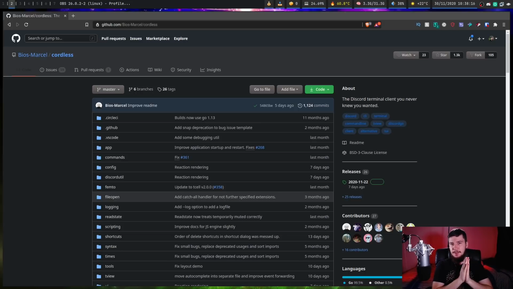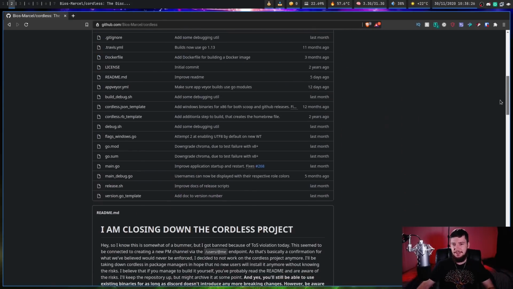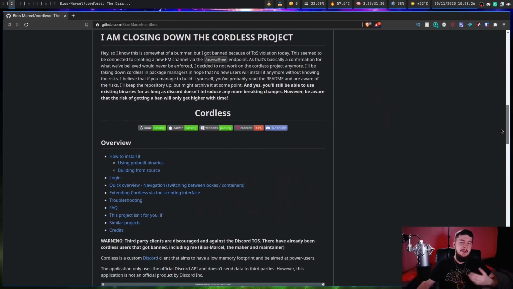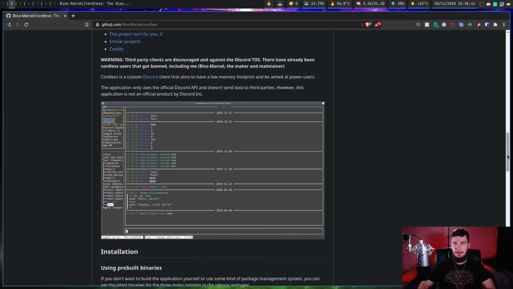So this application, if you don't know what it is, is basically, I would say, the most popular terminal Discord client. Now, being a terminal client, obviously, it's still not going to be very popular in the grand scheme of things. Things like BetterDiscord are way more popular, but if you are someone who does like to use terminal clients, this is probably going to be your go-to application.